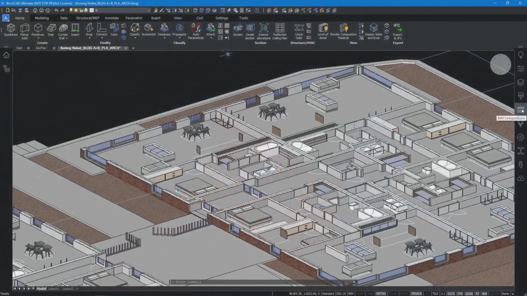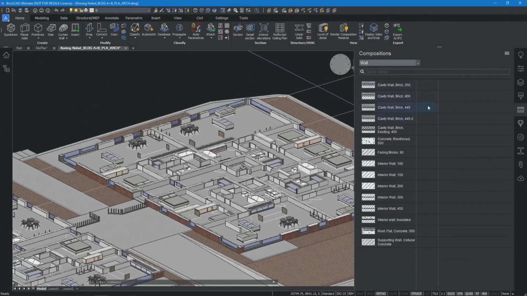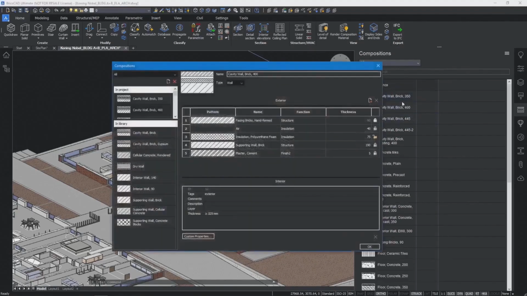So what are the render compositions? That's here on the panel. That's separate from the render materials. This actually applies BIM properties to your solids. So let's take a look. Show only compositions in this project, and I'm going to select a wall. If I click on this composition, you can see that if I apply this to any solid, it's going to be a wall. It's going to be labeled as a wall, and it's going to have these materials in it: the bricks, the two types of insulation, supporting walls, and the cement.